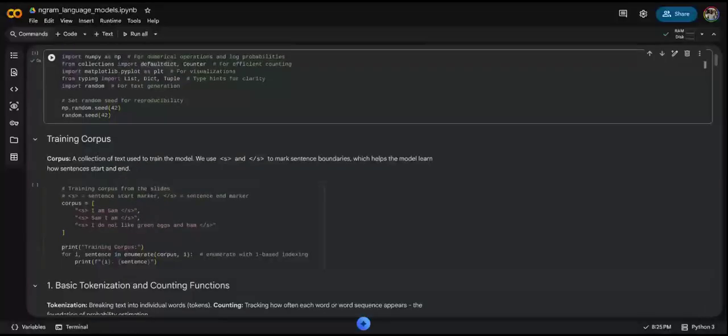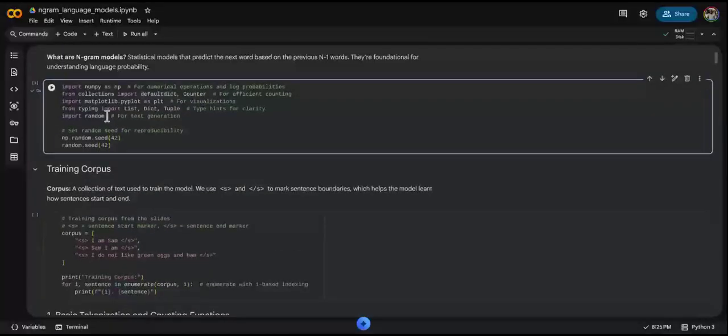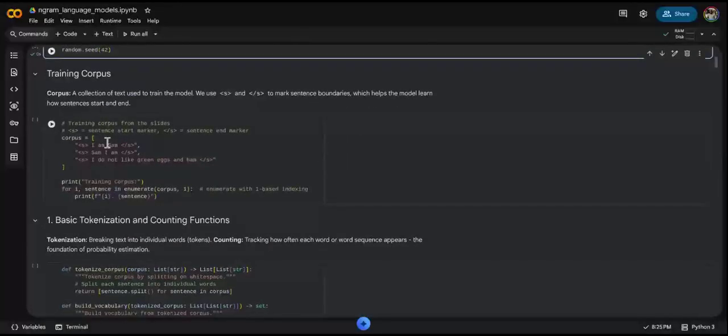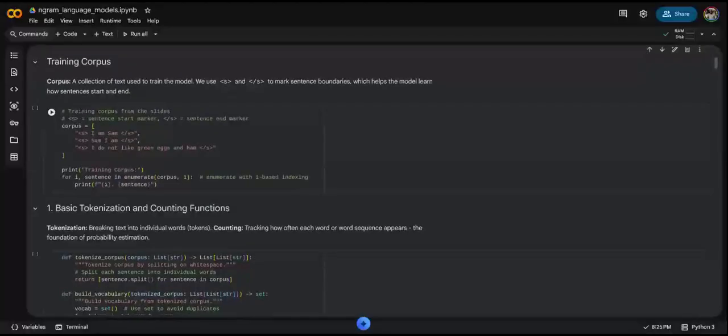As we run, because we are using random as part of the libraries we are using for the practical. And then the next one is the training corpus. So the corpus is just a collection of texts used to train the model. Let's say we have a dictionary that we are using to teach our model to better understand the language.